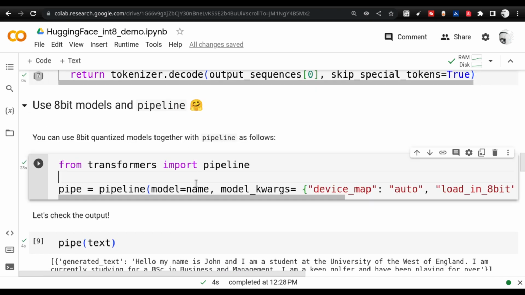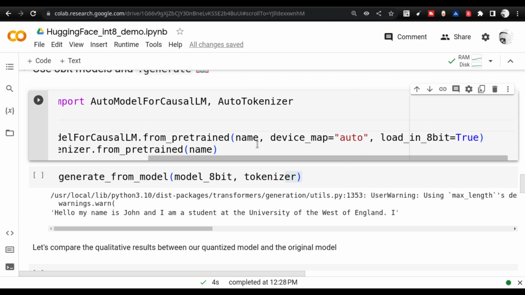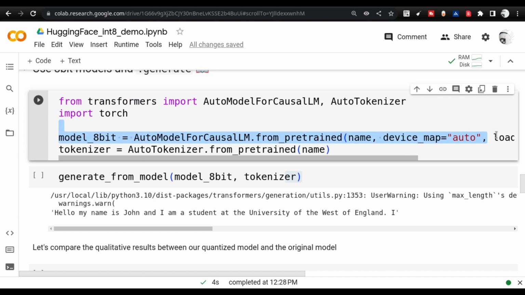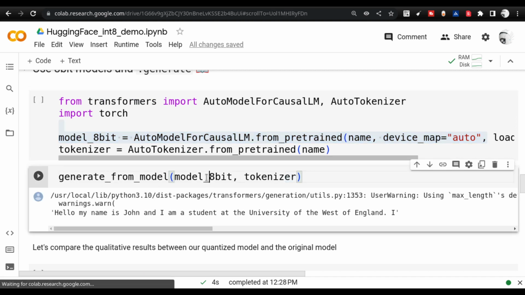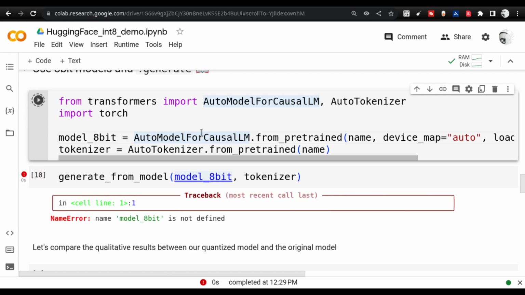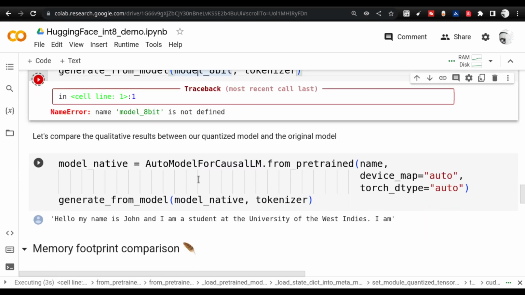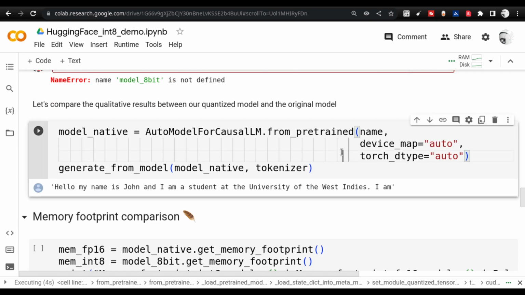So here, the model is initiated as a pipeline. Here the model is initiated using the auto model for causal LM, and again we are using these parameters. You see this device map is auto and load in 8-bit. So that is what we are doing, and again the output will be the same. Let us execute this. Okay, this is going to create an error because I did not execute that. Let us see. Let me execute that. And model 8-bit is not defined. So let me execute this, and next we can also change it.